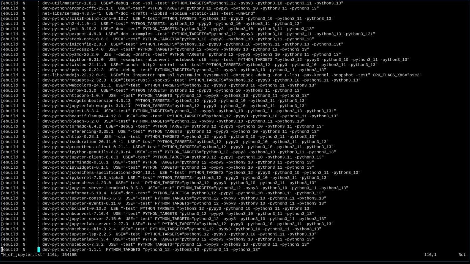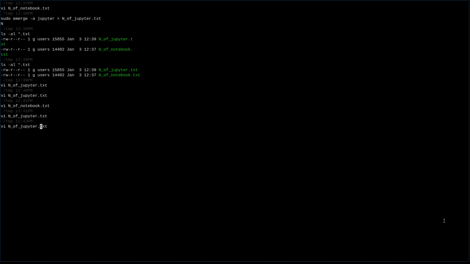Use Shift G to go to the bottom. This is the bottom line, as you can see. You can see my cursor is here, the little white block. I'm going left and right so that you can see. At the bottom right corner, there are two numbers. The first number is the number of rows. It says 116 rows. That means in order to install Jupyter, I need to install 116 packages.